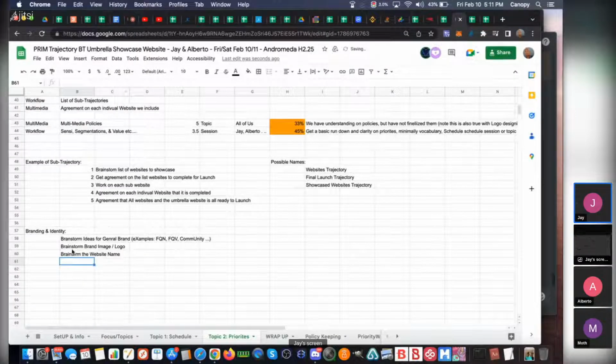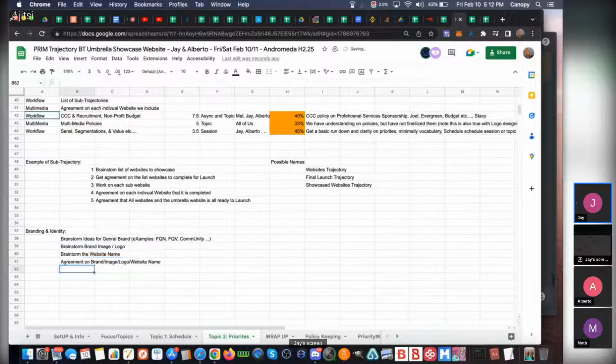Itself. So you basically have three things. There's the general brand, there's the image of the actual thing, then you have the name. So the general is kind of like everything sort of together, and then you have the image and the name. Okay? So from there, you would have like the URL. So agreement on brand, image, logo, website name. Then you've got basically agreement on URL.